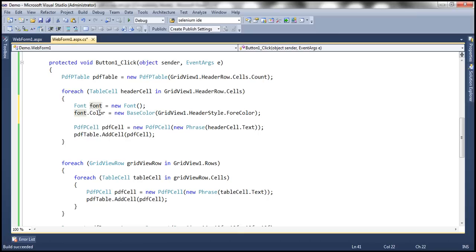Next we need to pass somehow this font object. We have to associate that with this PDF cell, and to do that, this PDF cell class has got several overloaded constructors. So I'm going to use a constructor which takes in a font object as well. Actually, it is not PDF cell, it's the phrase object. So if you look at the phrase object, one of the overloaded constructors takes in a font object, so I'm going to pass this font object there.